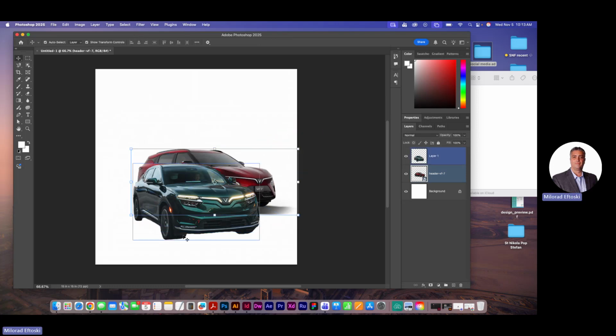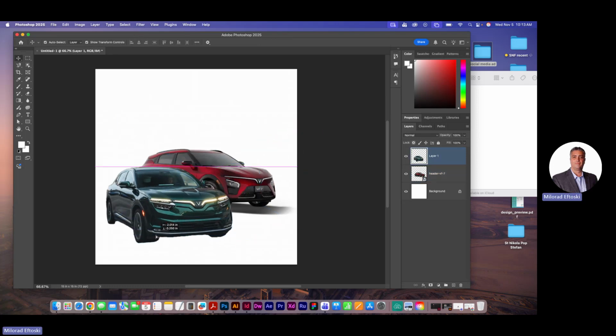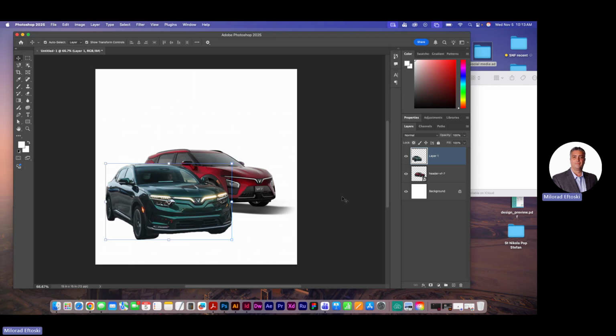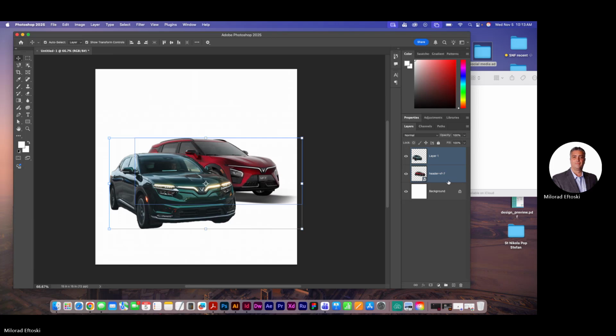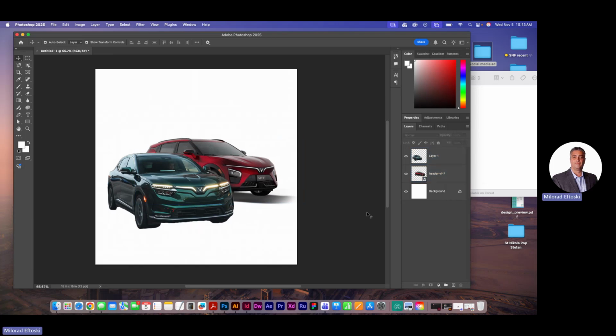Work with your design or proportions, whatever you want to fix here. I think 2 is okay like this. So basically I put 2 cars together and I brought one to the front. It looked better in proportion than the other one. Now that one has a shadow, this one doesn't.